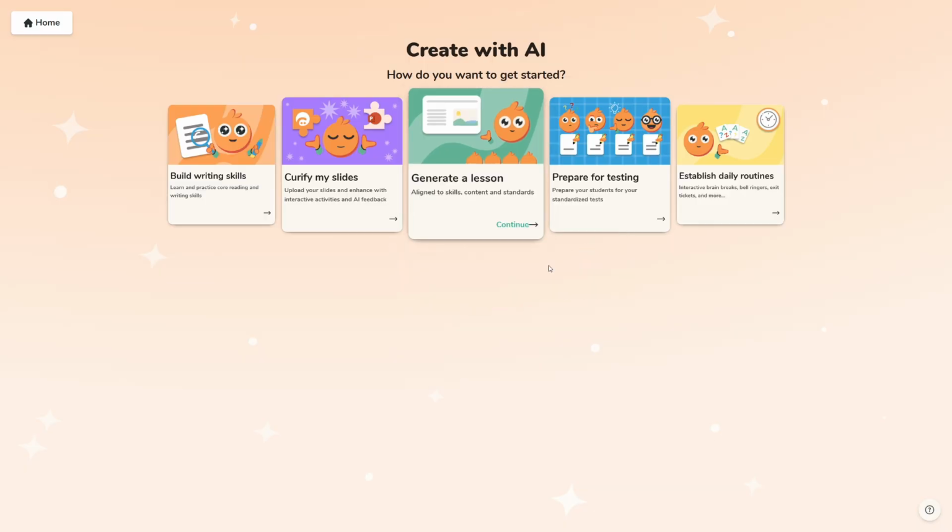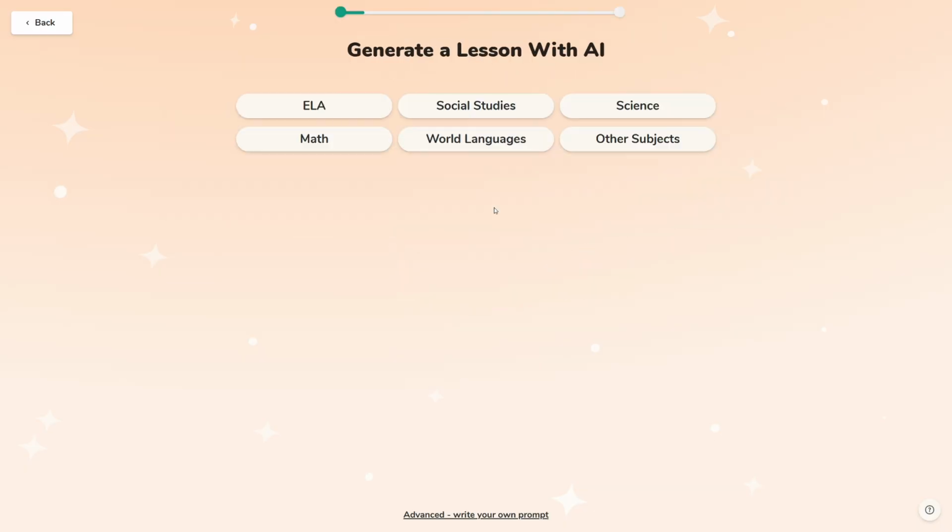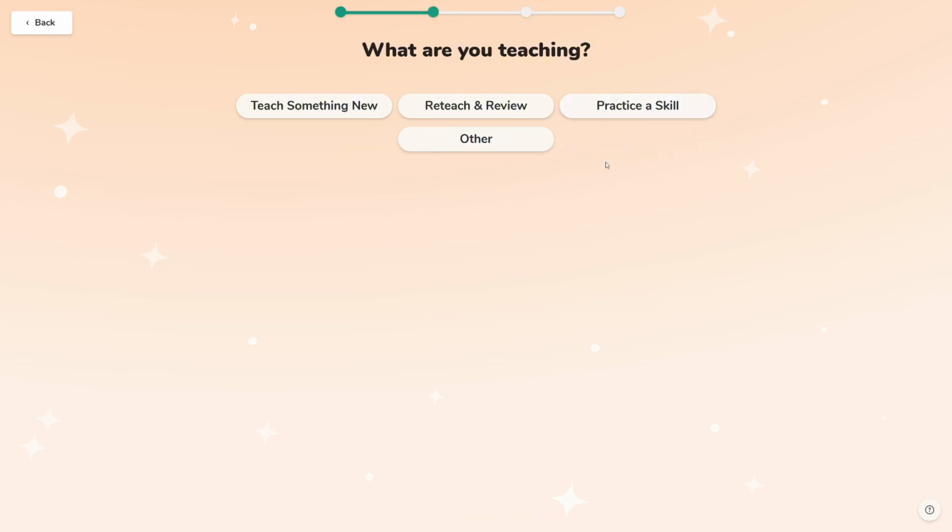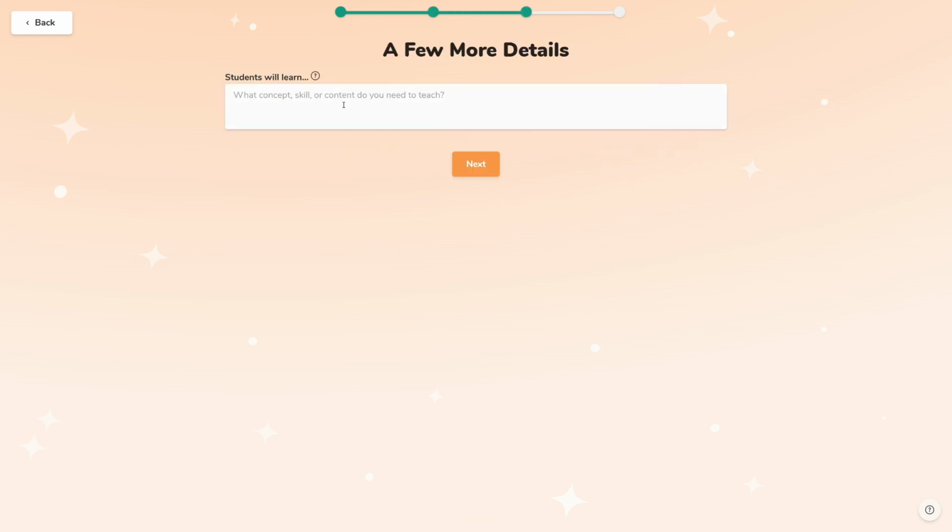Number 2. Curipod uses AI to generate full interactive slide decks in seconds. Just enter your topic, and it creates polls, open-ended questions, and visuals to engage your students.